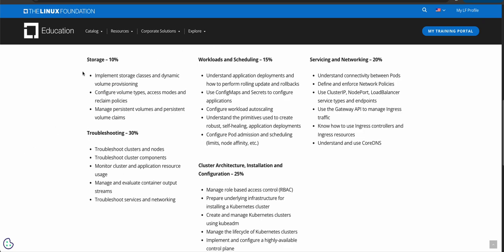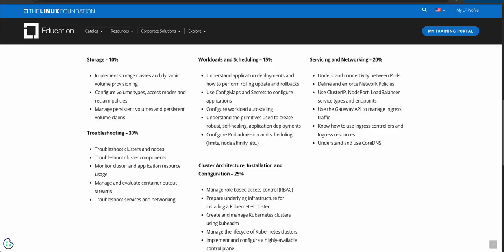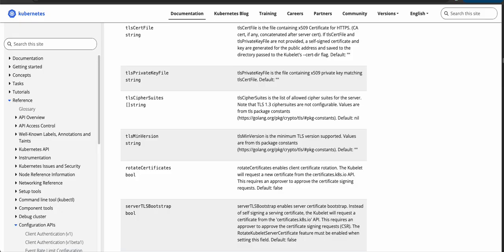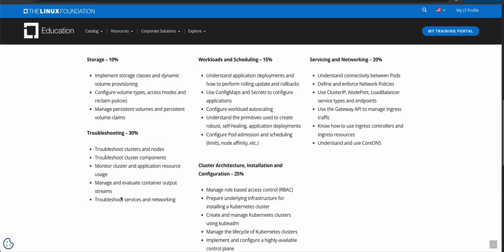Before we get started, today's video is about kubelet. I think we've had one video about kubelet configuration, but let's try to revise the kubelet configuration and see what it is about. But before that, which part of troubleshooting does it belong to? It belongs to troubleshoot cluster components.